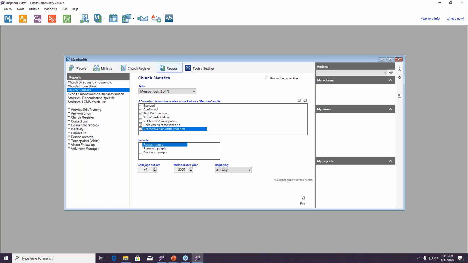Some churches say all the way through 17 somebody is considered a child, and at 18 they're considered an adult. So it's up to your church how you want to show that. Then you can also pick the membership year. This is the year you're looking at for your reports, and then you can say at what time your membership year begins. That's what this is going to calculate on as well.